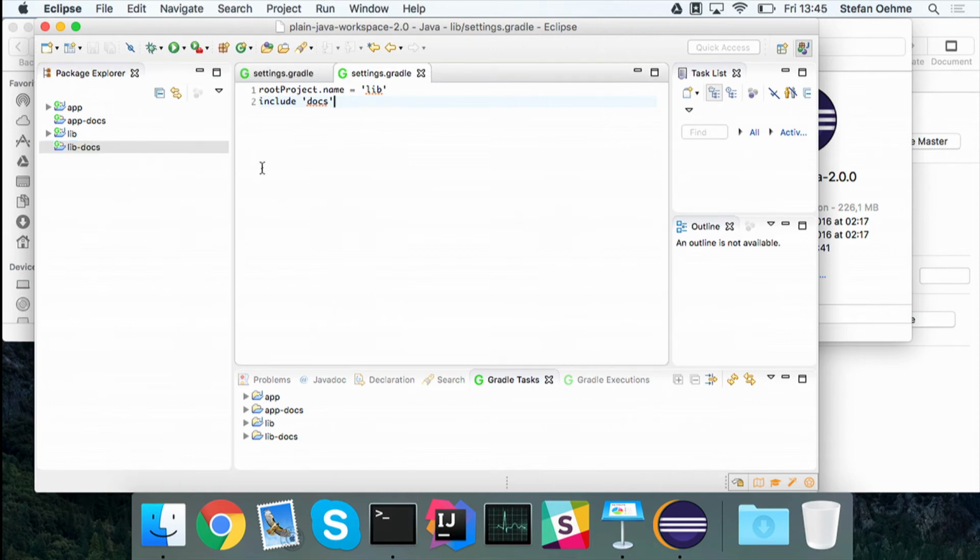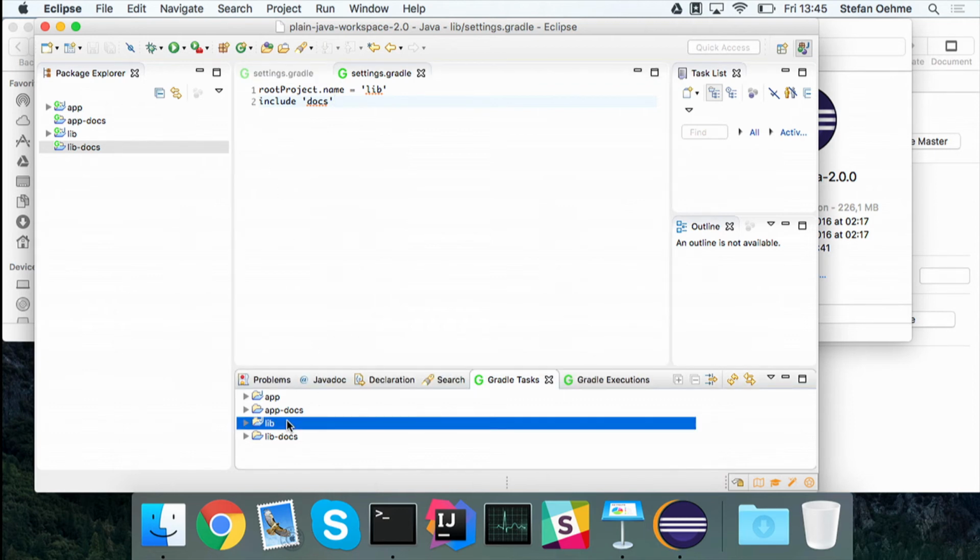Once Buildship 2.0 is out, you'll also be able to run tasks from the task view, and it will actually pick up the tasks of the other project. So if you say app run or app compile, it'll first compile the lib project with the changes you made locally in your IDE.